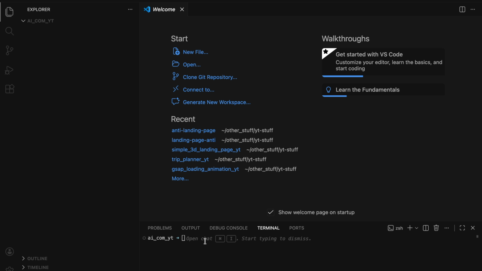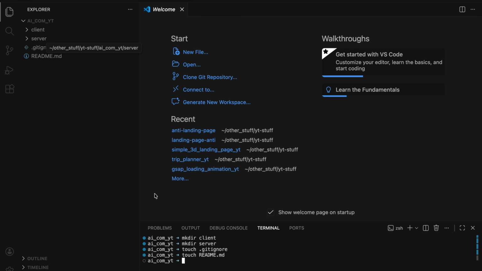Okay, so now first we are going to set up our project. So mkdir client, then we are going to have the server. Okay, so these two folders we are going to have. We're also going to have a gitignore file, and then also a readme file. Okay, and then we can start with our client.